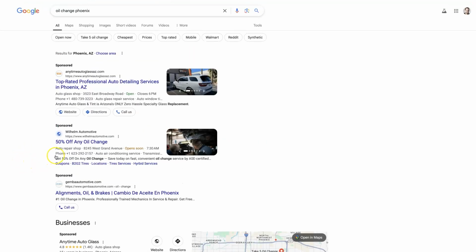And below that, it then has their phone number, which is the call extension or the call asset. And then next to that, we can see where it says auto air conditioning service, transmission. It kind of gets cut off by the image. And then they have their description, so this is the actual description in the ad. And then these are site link extensions down here. So it's actually this auto air conditioning service and transmission service, I'm assuming is what that ends up saying. Those are structured snippet extensions.